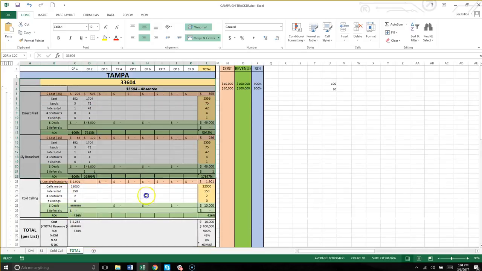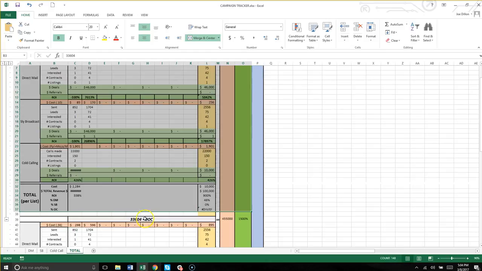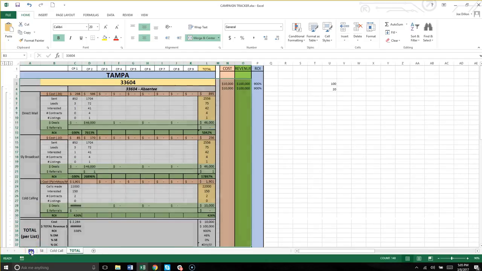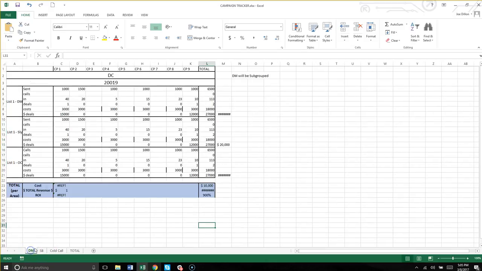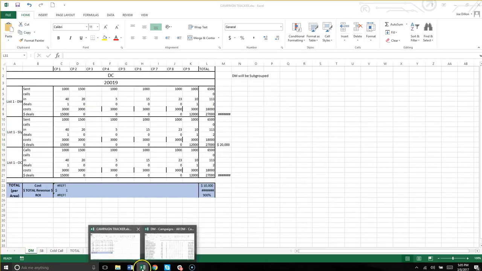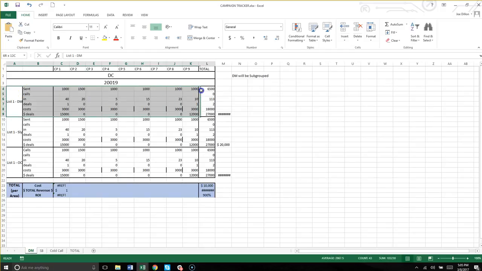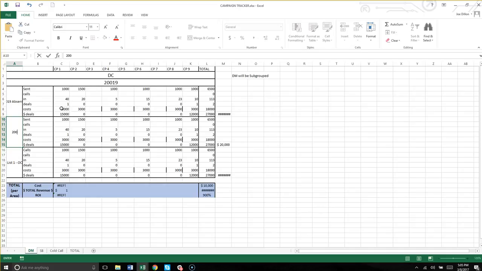Now this is the total, the summary worksheet. But as you can see down here, there's direct mail, slide broadcast, and cold calling. So ideally, everything that I just showed you will funnel into here. And then this will be the list right here: 2019 RPT, owner occupied, 2019 TLO RPT. These are our three lists, right?